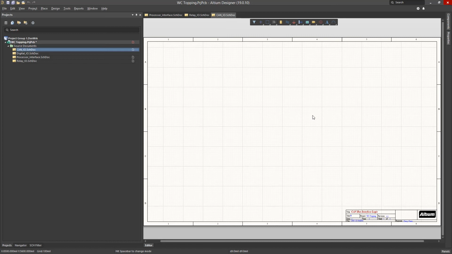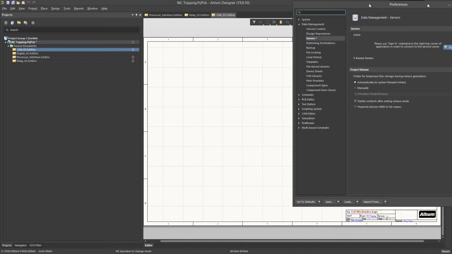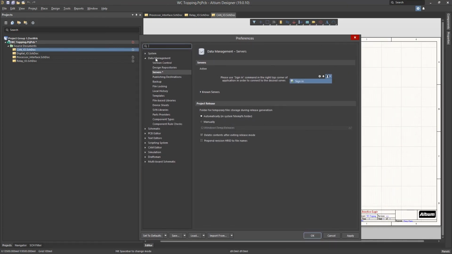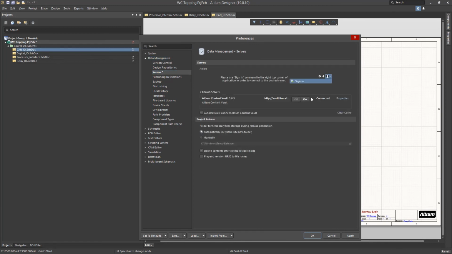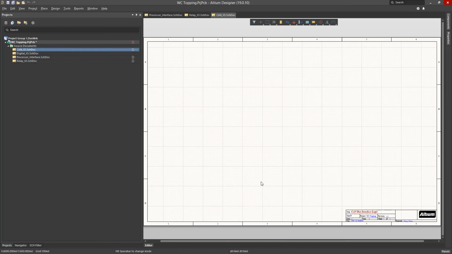To access this resource, you must have a valid Altium Live account and a current subscription. Let's check on our preferences for connecting to the Altium Content Vault. Under Data Management, then Servers, click on the known servers to open up the server pane. Notice the status of Connected related to the Altium Content Vault. This is due to the checked box next to Automatically Connect Altium Content Vault. This again relies on having a valid Altium Live subscription and account. Click OK to close the preferences.